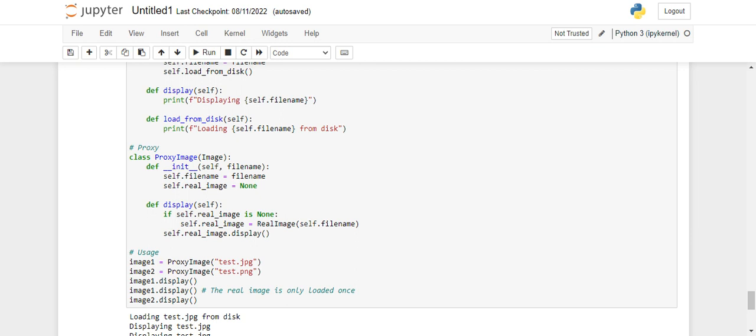Now overall the proxy design pattern is a useful technique for controlling access to expensive or complex objects, and it can be particularly helpful in situations where object creation can be a bottleneck, or there can be some sensitive related data.